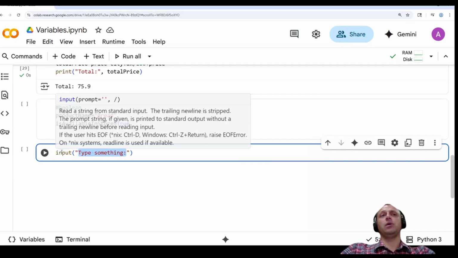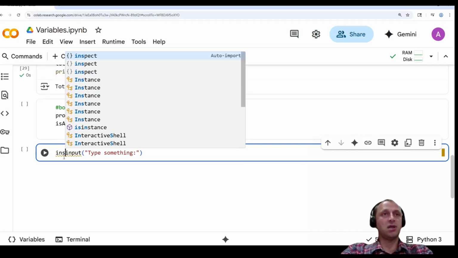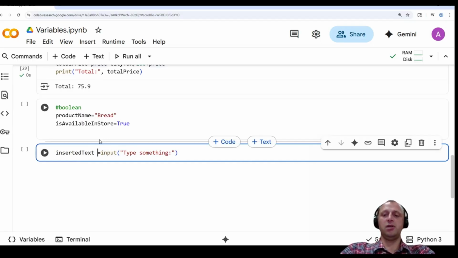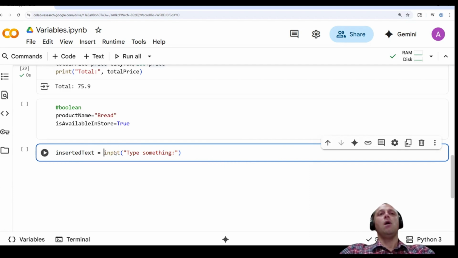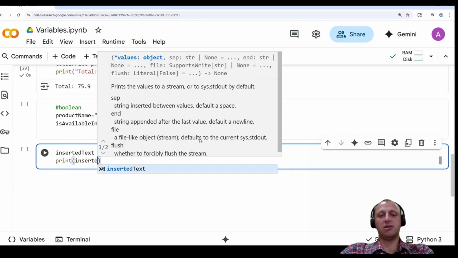What is important? When the user will insert something, that value, that string, because it will be a string, we can save it in a variable. So let's say inserted text equal with input. So in this moment, when the user will type something, that text we will save in this inserted text. And after that, we can print inserted text.